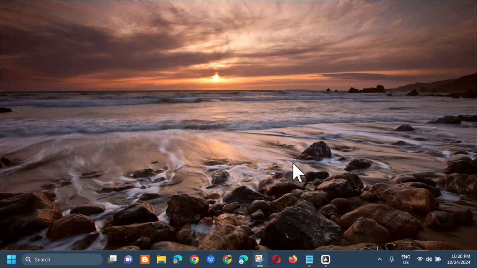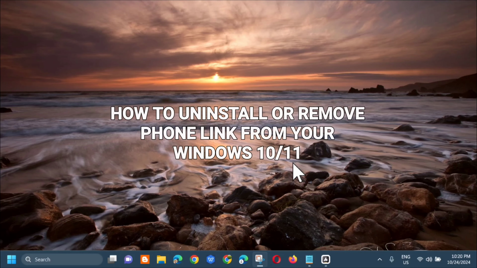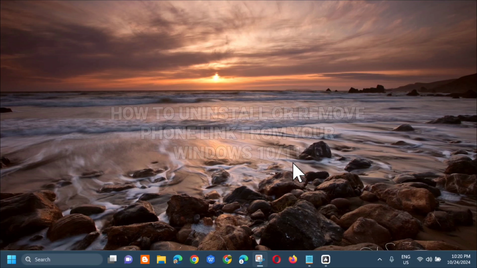And for today's quick tutorial, I'm going to show you guys how to uninstall or remove Phone Link from your Windows 10 or Windows 11 computer. So basically, Phone Link is an application or program that is used to sync up your Windows computer to your mobile phone. However, if you don't want to use the phone app, I'll show you how to remove it. And without further ado, let's go ahead.